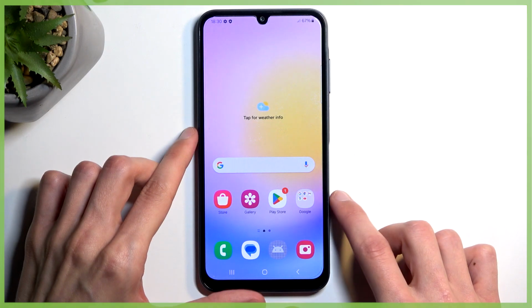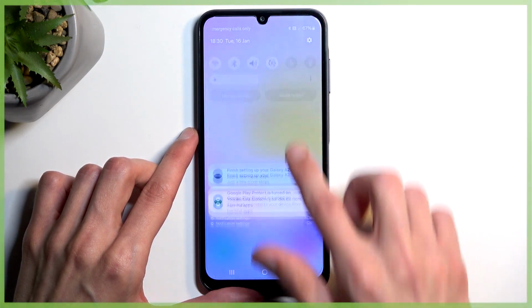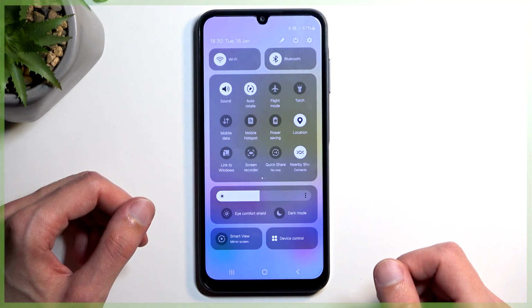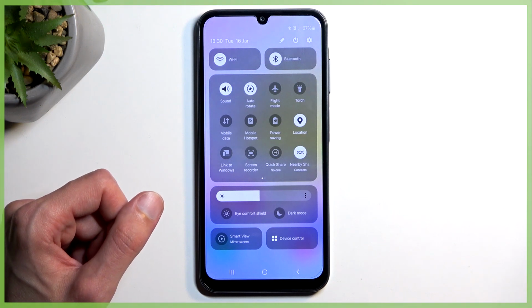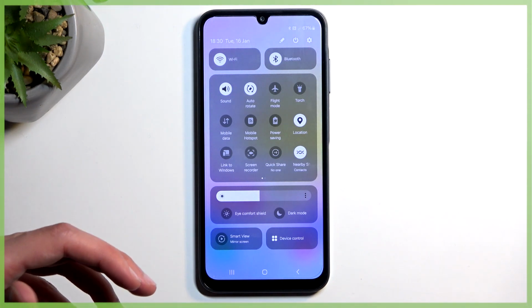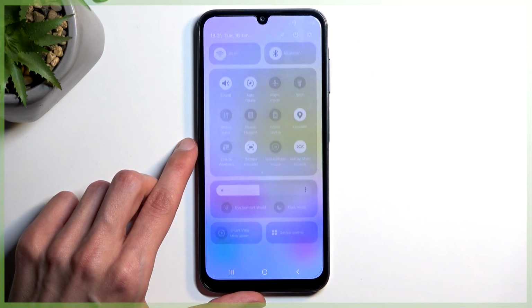So to get started, pull down your notifications by swiping down from the top of your screen and then swipe down once again to extend the list of visible toggles. Somewhere here you will find screen recorder toggle. For me it is on the first page right over here, and this is the default location of all of those toggles, so in your case it should be in the same exact place. Anyway, once you see it, you can simply tap on it.